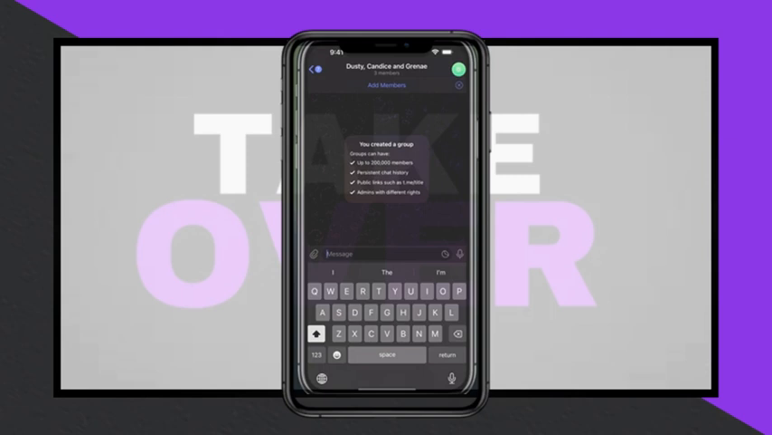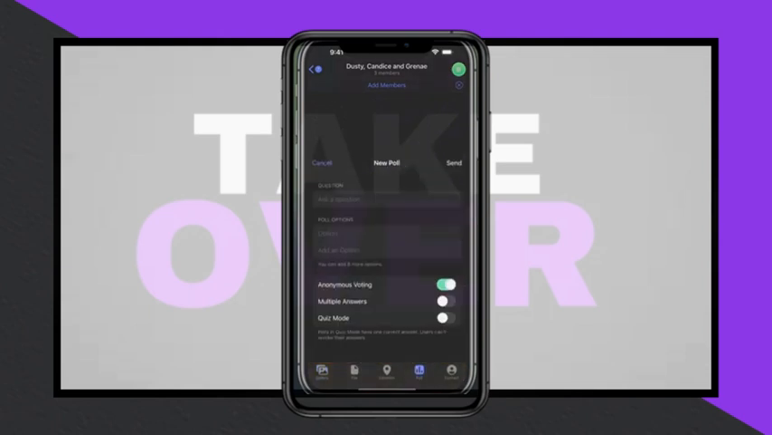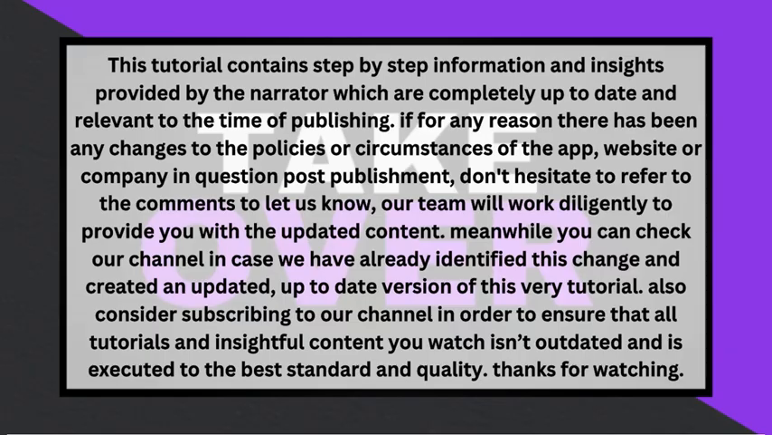Once you tap the paperclip, you'll see several options at the bottom. Select Poll. Next, type your question and add the answer options. For example, if you ask, "What color should the shirt be?" you can include up to 10 choices, which is the current limit.